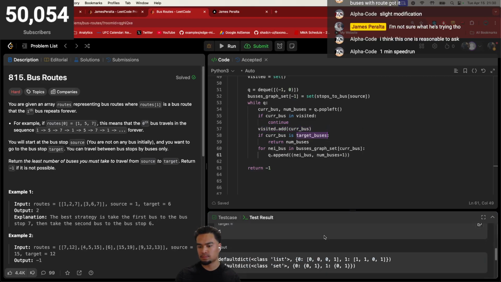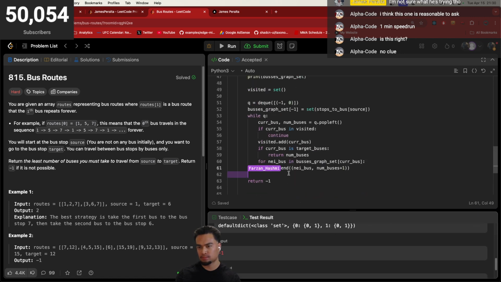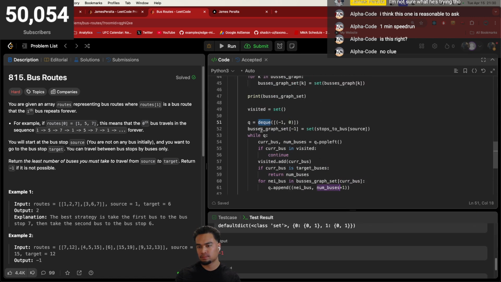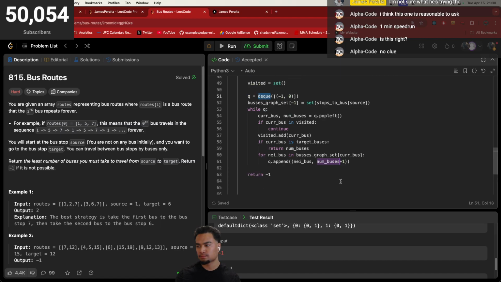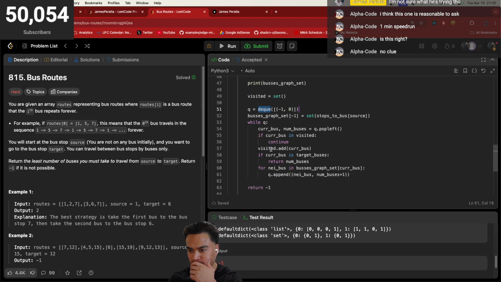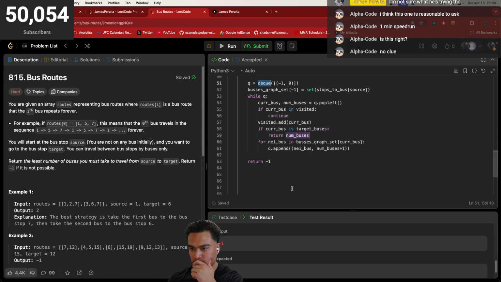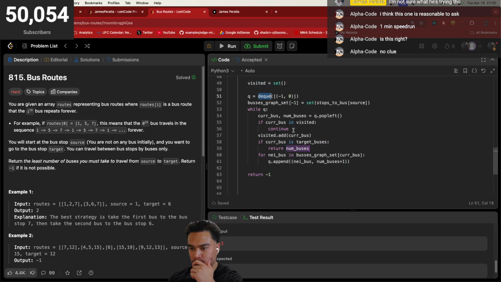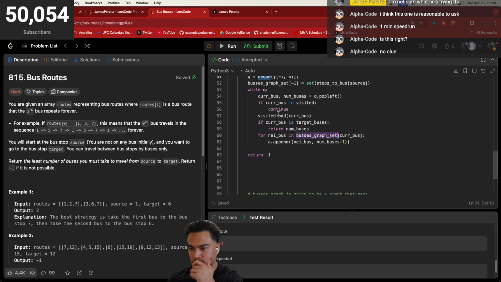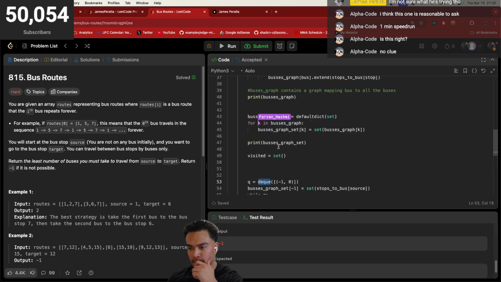Okay. Target buses for neighboring buses. We can just do the neighboring buses, num buses +1. Let me think. Wait, this seems fine, I think. Visited equals set. We do cur bus, num buses equals q dot pop left. If it's in visited, we continue, else we add the current bus. If it's in the target buses, yeah, we return num buses. And then we just loop through all the neighboring buses in here. Wait, we already printed this, so this should be fine.